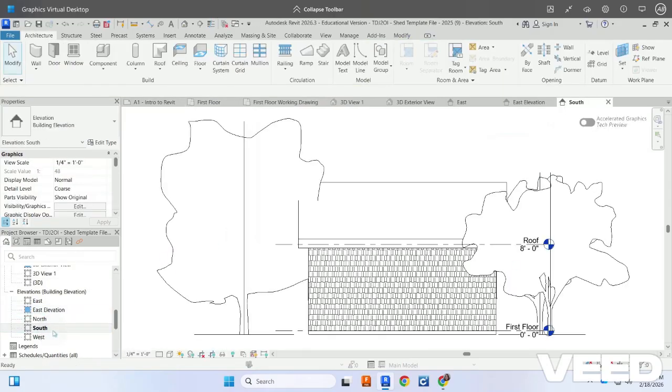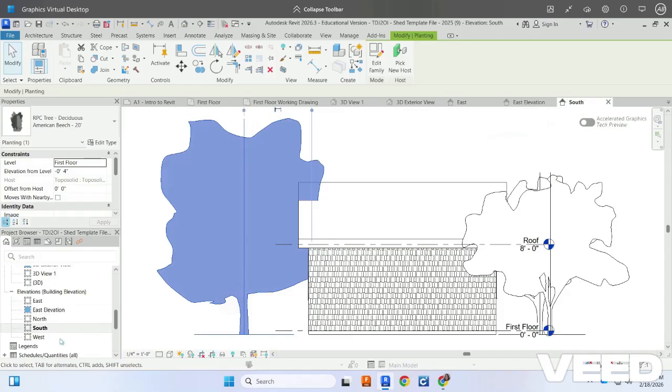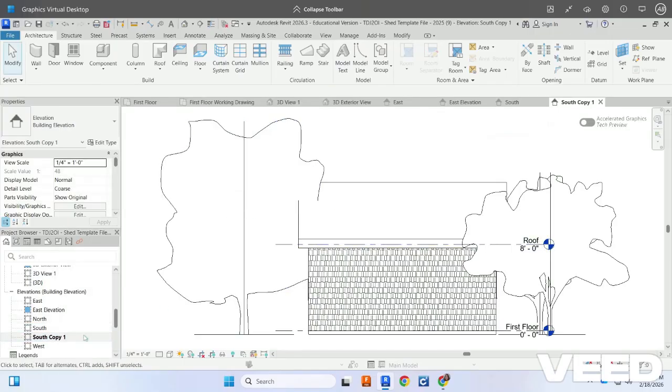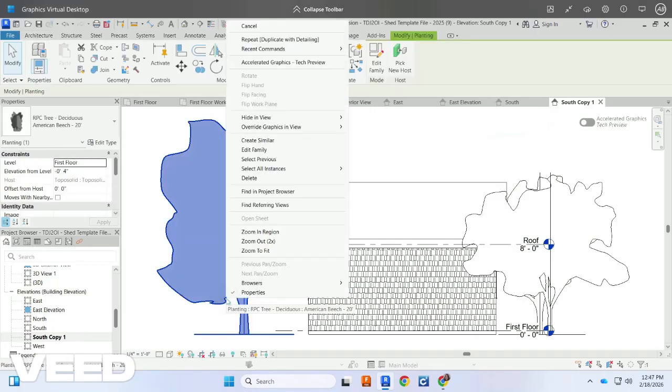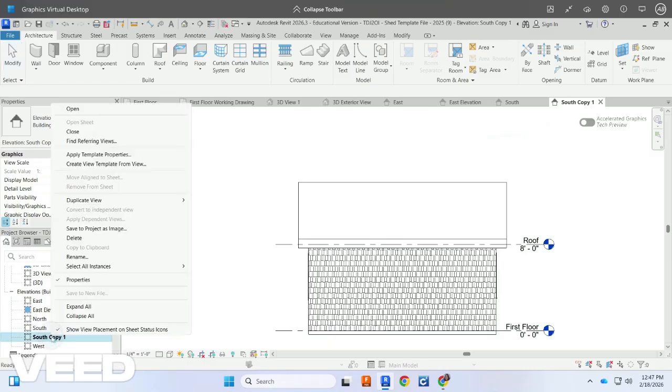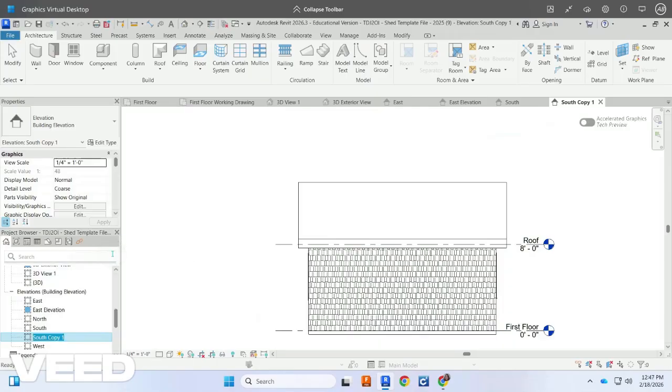So I'm going to open the south. Oh, sorry. I'm going to click on the project browser, right click, duplicate view, duplicate with detailing, and I'm going to hide my trees. So click on a tree, right click, go hide in view by category. So that'll hide all the trees. Again, the grass is already hidden, but you'll want to hide the grass as well. And then I'm going to right click and rename this as south elevation.